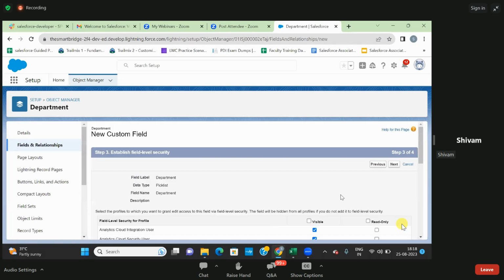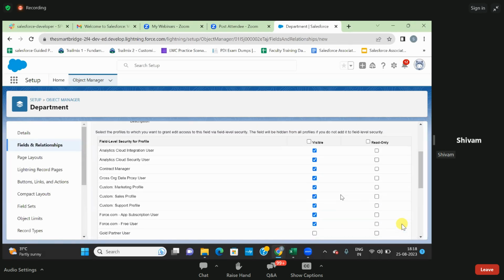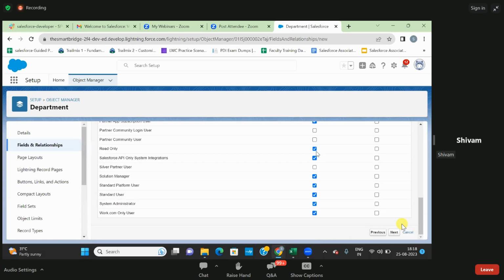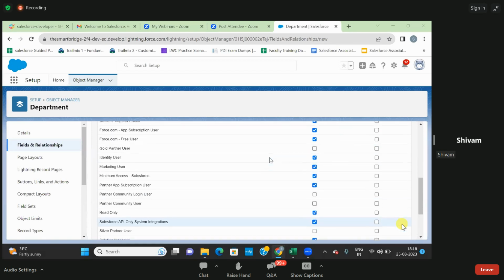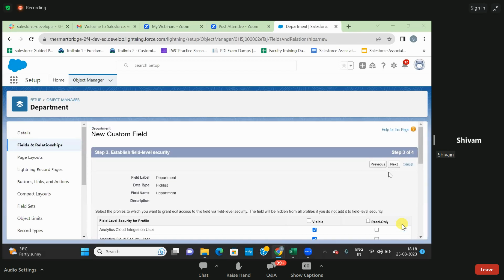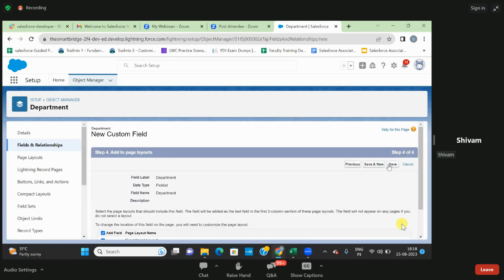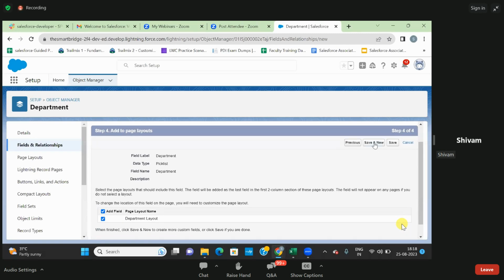After clicking on next, it is asking for the profiles. So we'll keep it by default. We don't want to change it, as we are selecting these three profiles only. Just keep it as it is for the standard user and standard platform. We'll keep whatever is there by default. As we are working for the three profiles, I know, but let's keep it the same by default.